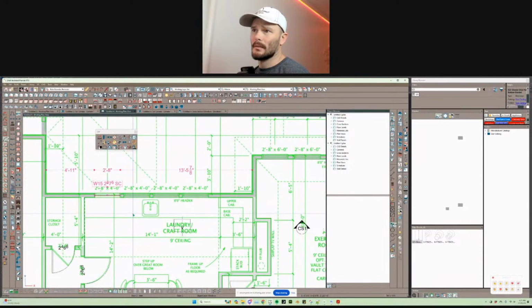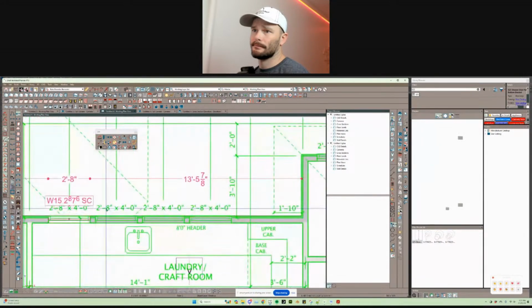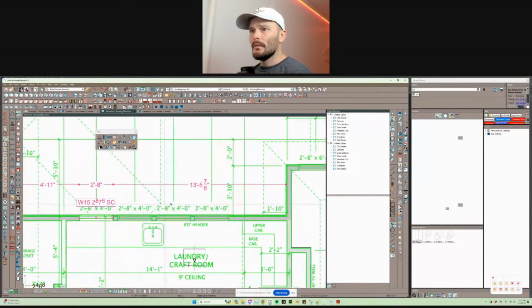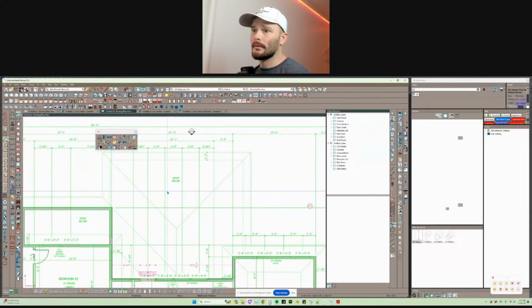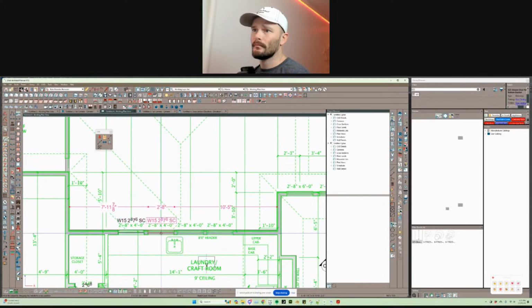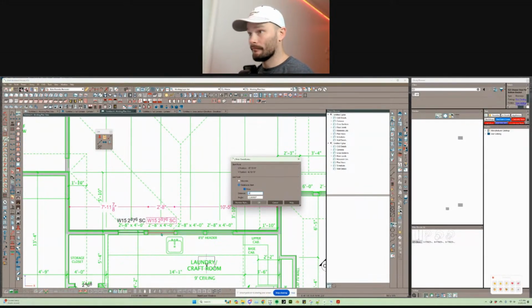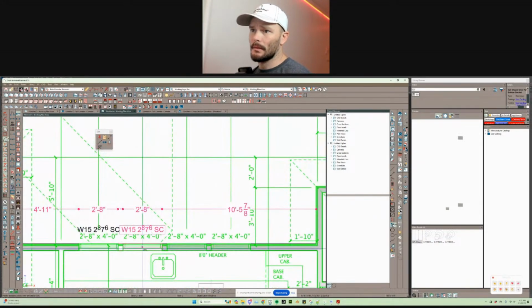Let's see, how are these windows set up? 4 windows. That's not right. 4 windows, and we don't know the distance between... yeah, we do. 3030. Is there 4 inches in between? That's not right. 2 inches in between. What is that? 4 inches in between.